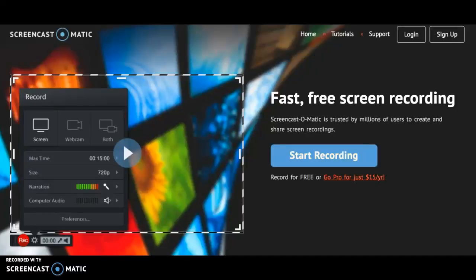Hey guys, I'm here today to give you a short tutorial on how to use screencasting. For those that are unfamiliar with screencasting, it is basically a way to digitally record your computer screen and provide some narration over it like I'm doing right now. And screencasting is a great way to make your presentation unique.